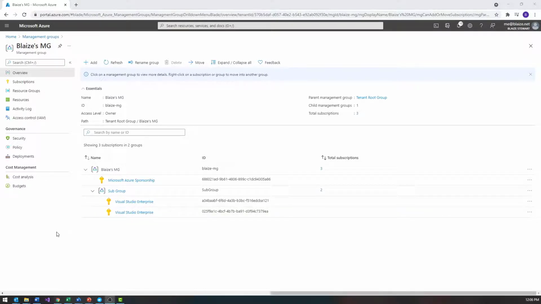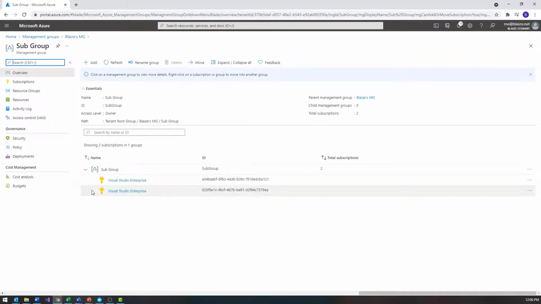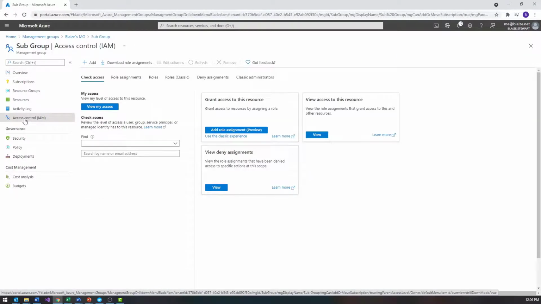Now, I want to set permissions inside of my subgroup, because that's the one I really want to set permissions for, these 2 Visual Studio Enterprise subscriptions right here. So to do that, I'm going to go into that particular managed group, and I'm going to click on Access Management, Access Control, right here. And so what I can do here, in the context of this particular pane, is assign ownership or contributor rights, whatever it might be, to a user, a service principal, a managed identity, whatever that might be.